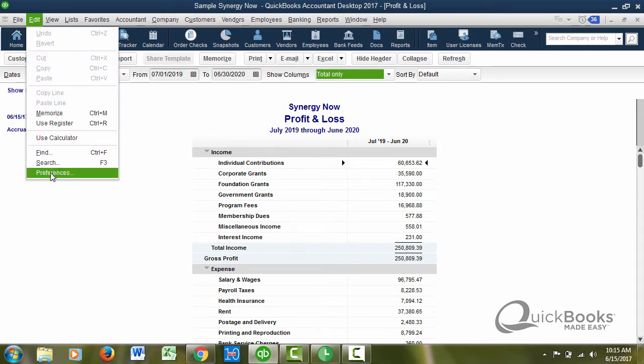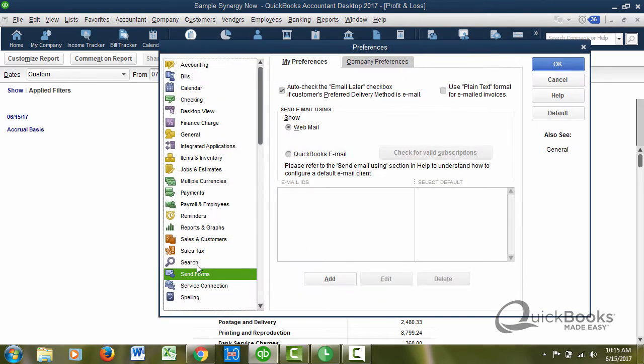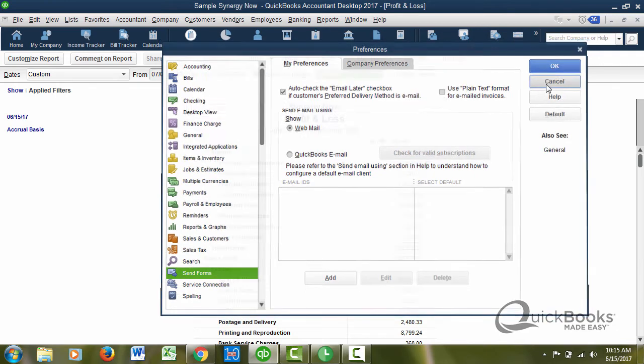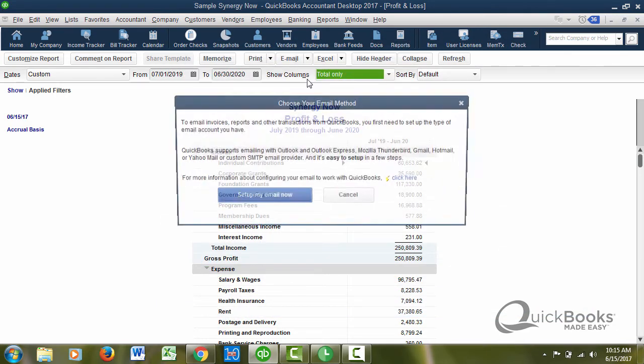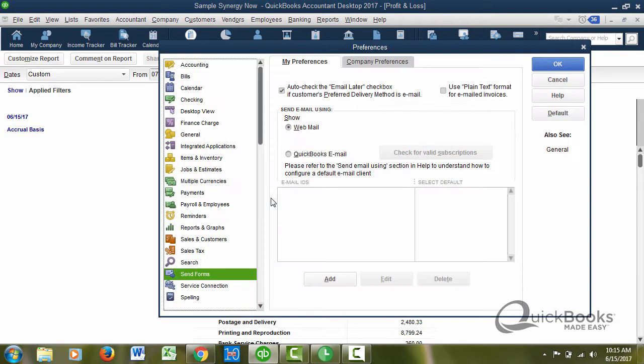Edit, Preferences, Send Forms, and there it is right there. It's under the Send Forms category. So understand, you can go to it directly by going up to the Edit menu, or if you've never set it up before, then you'll get this little button, and you can push it, and it takes you to the same place. Either way, this is where you go to set it up. This is where you go to change it. So I'm going to click.